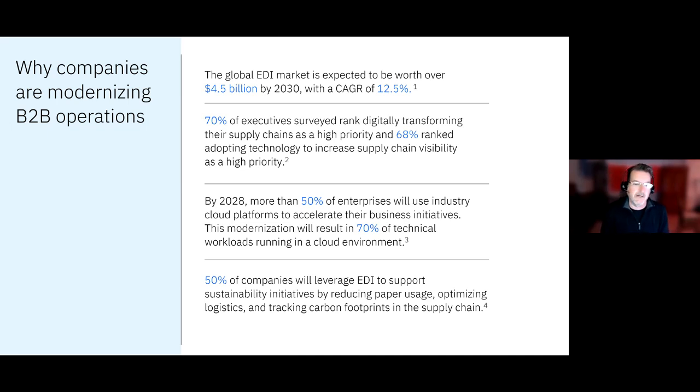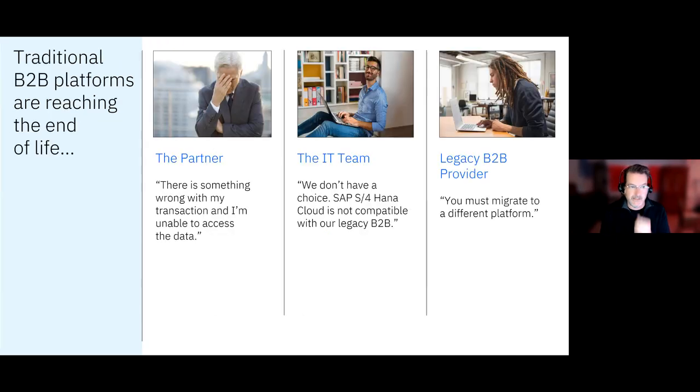And you've got to figure out how you're going to do that. Again, there are more statistics here. I'm not going to delve into all of them, but you can see this is why companies are looking at modernizing their B2B solutions. And why are they doing that?